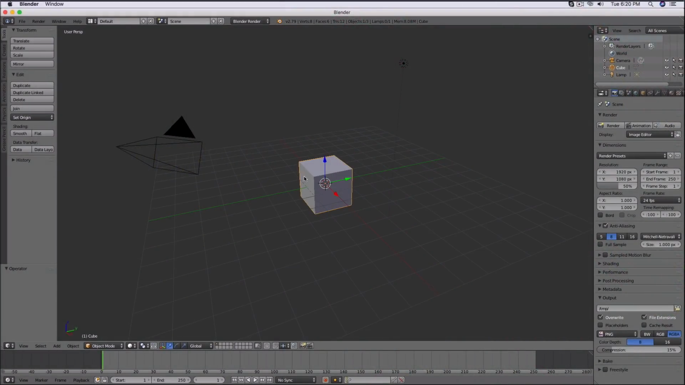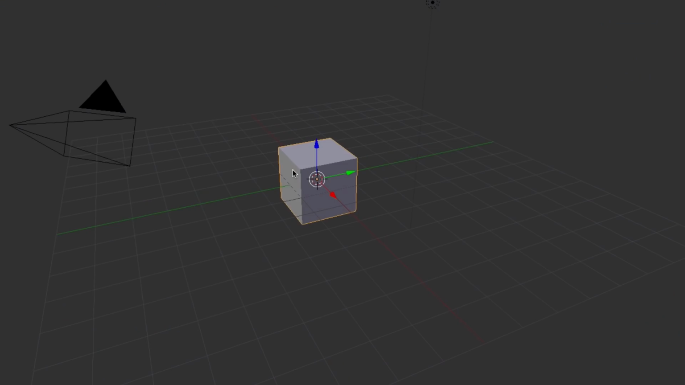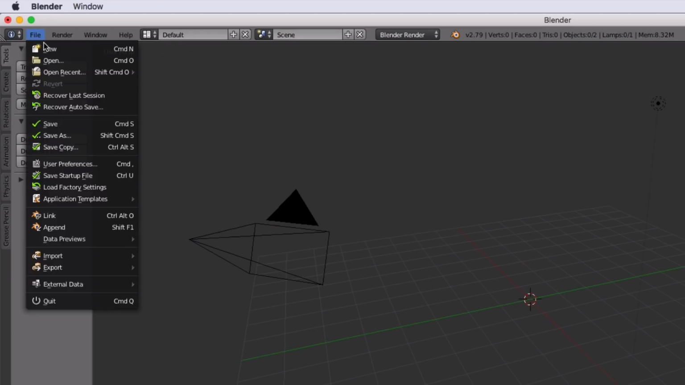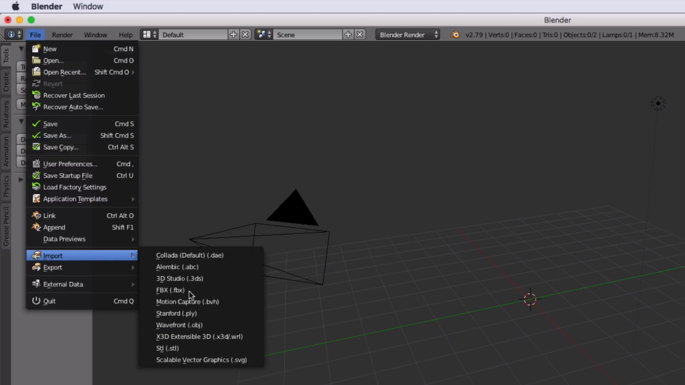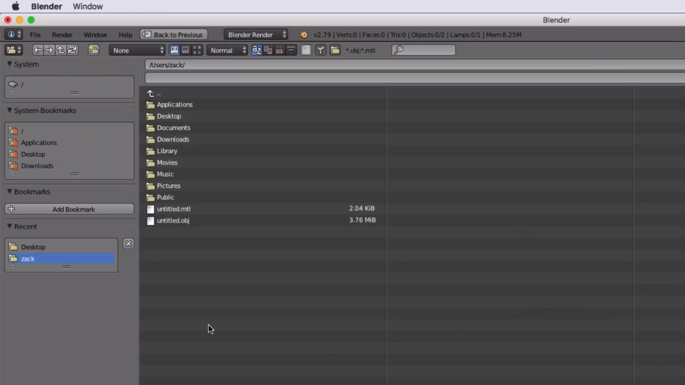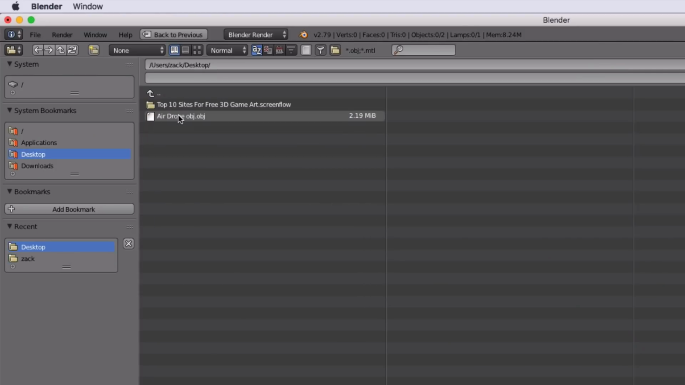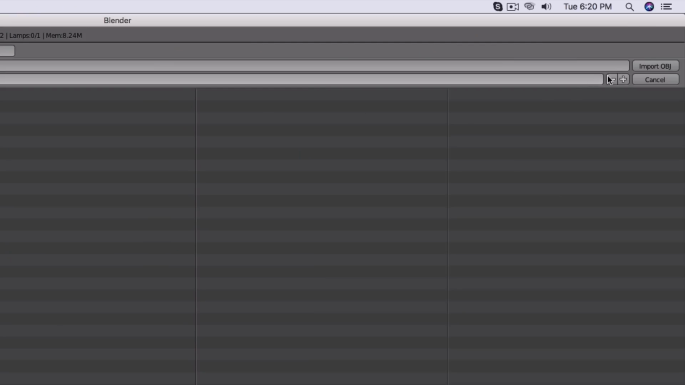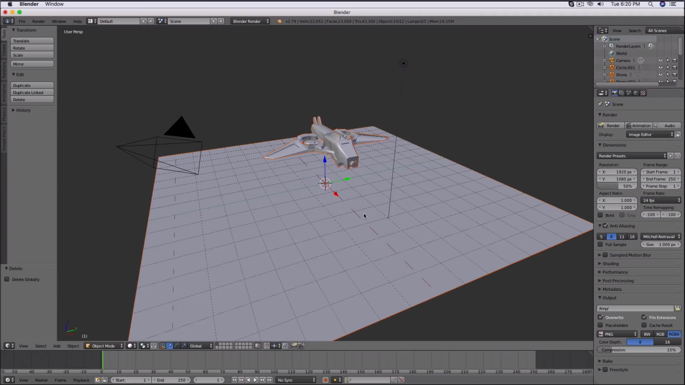Okay, great. So I'm going to click out of here, and then remember you want to use the right click on your mouse, and then I'm going to hit X on my keyboard, and then I'm going to delete this main object. I'm going to go over here to File, and then Import, OBJ file or Wavefront. So I'm going to select my desktop, select my air drone, and then import the OBJ. Okay, cool. So we've got the OBJ here.